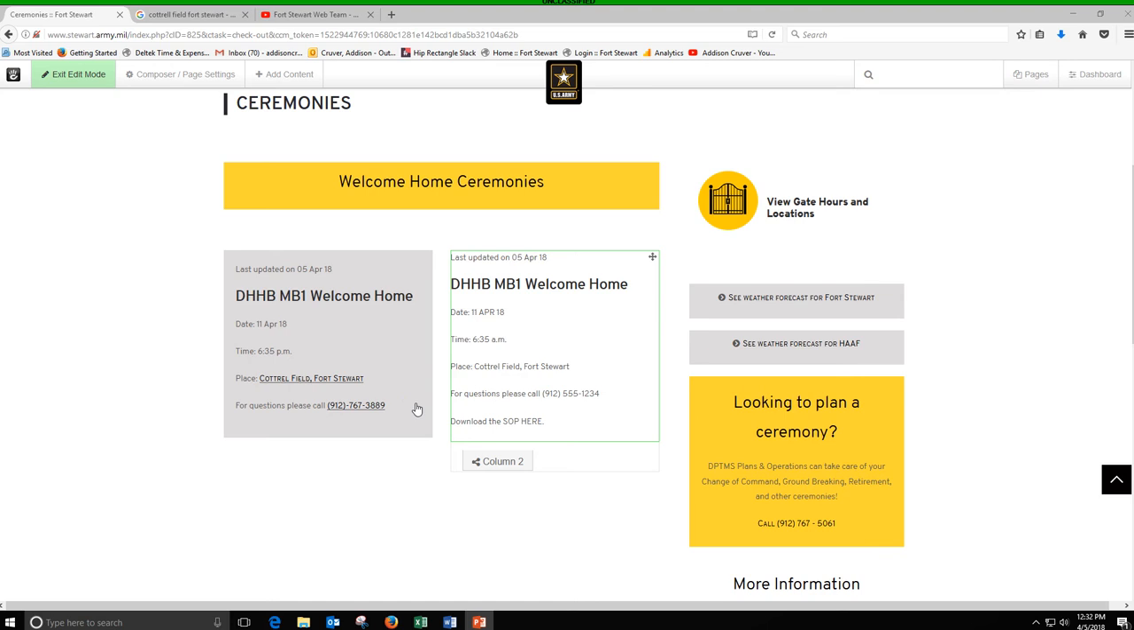The reason I want to make these links is when I open up this page on my phone, I want the ability to click on the words Cottrell Field, Fort Stewart, and I want it to bring up Google Maps and tell me where it is. I don't want to have to move my tabs and open up another app to do that. I also want to be able to click on 912-767, etc., and have it bring up my phone app with a pre-filled number already ready to go. I want to be able to click it, and it brings it up, and it's super easy. So that's what we're going to do today.